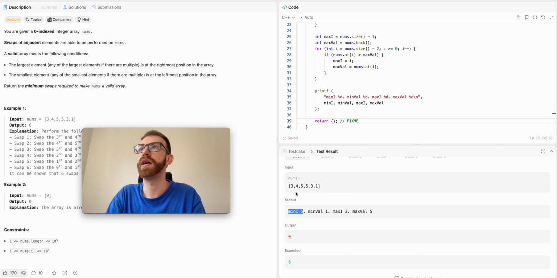Min I is 5. 0, 1, 2, 3, 4, 5. That looks right. Min value is 1. That looks right. Max I is 3. No, 0, 1, 2, 3. Yeah, that looks right. So you see it did the right one here.